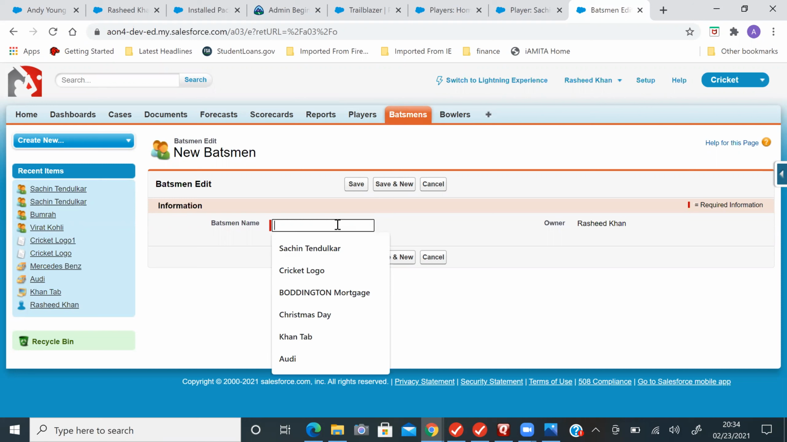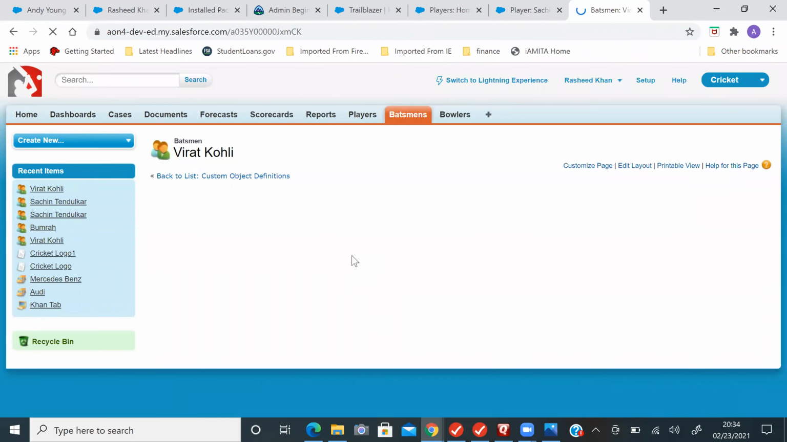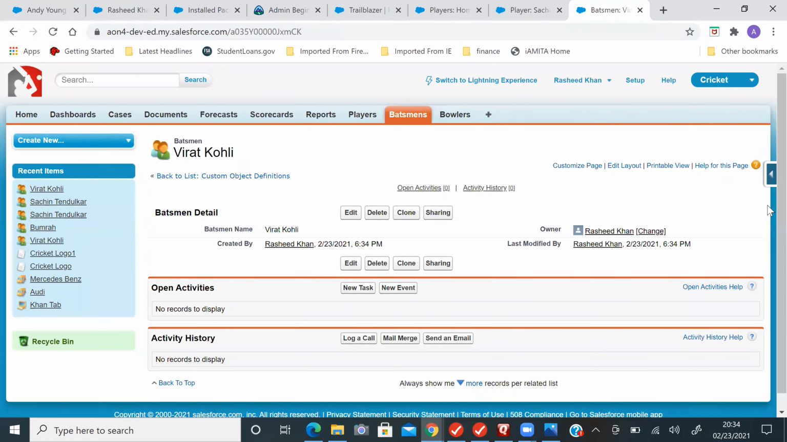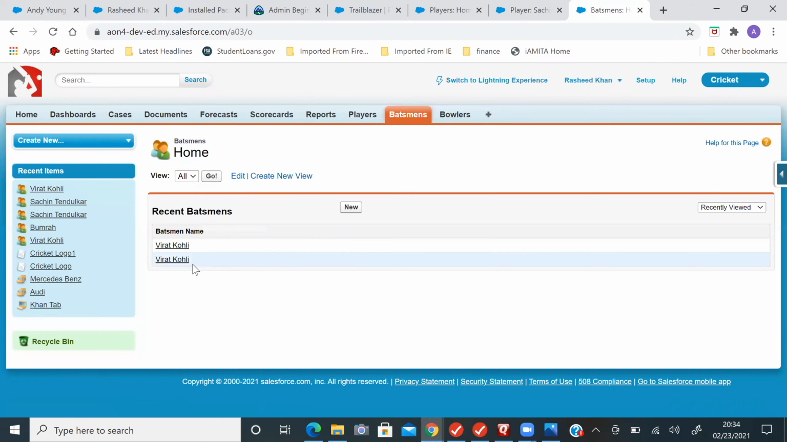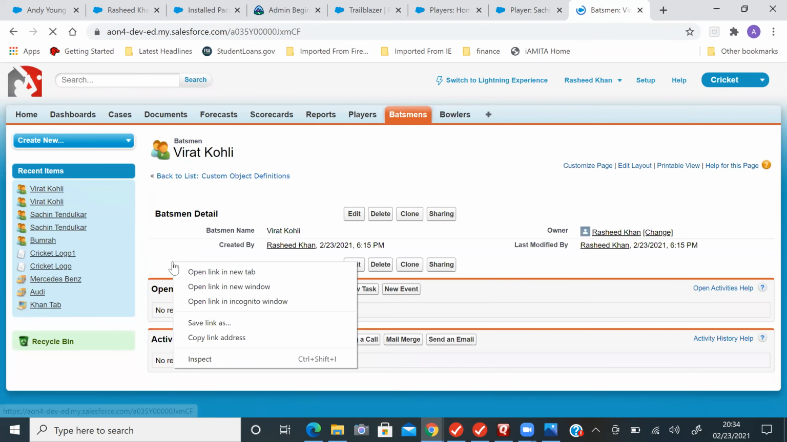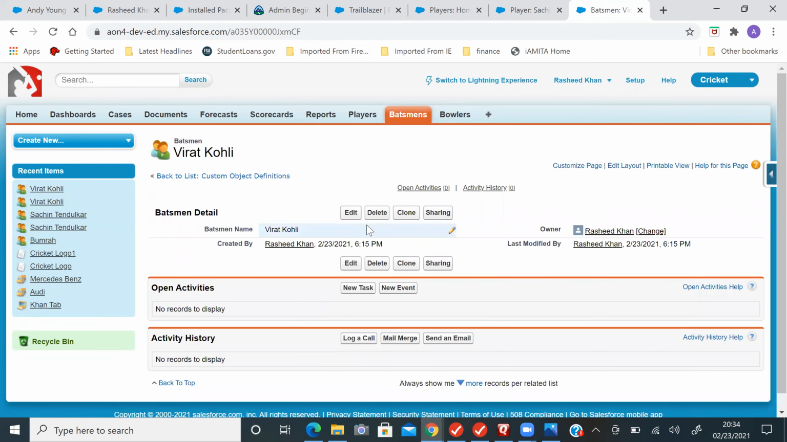I think I added one more. Oh, okay. I can add more batsmen, right? Yes, you can add more batsmen, like you can give the record. Okay, Sachin Tendulkar, Virat Kohli, anything. Save it. Again, you can go to batsman and create. If you click on the batsman, you can see two Virat Kohli are available, right? I can edit this one.